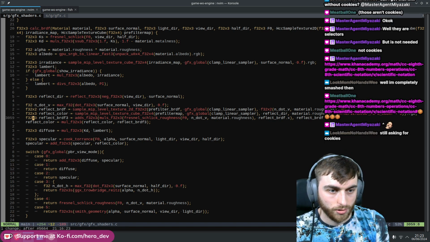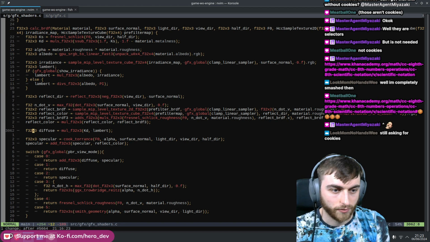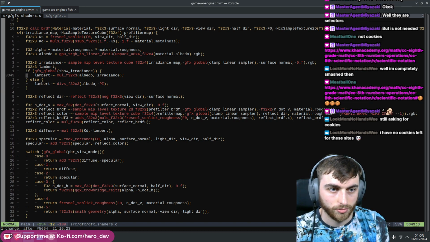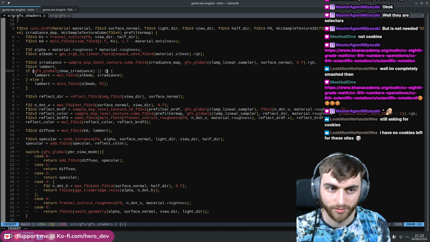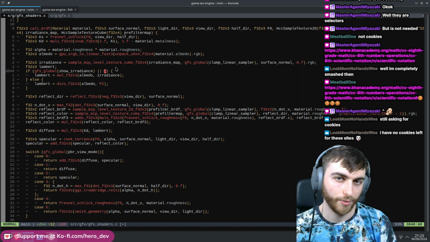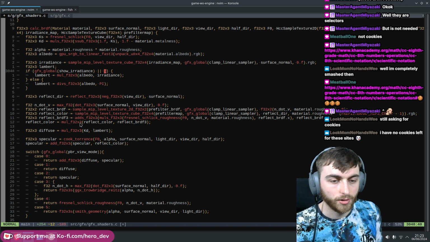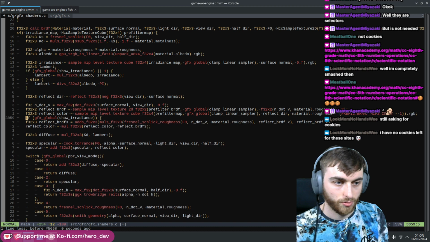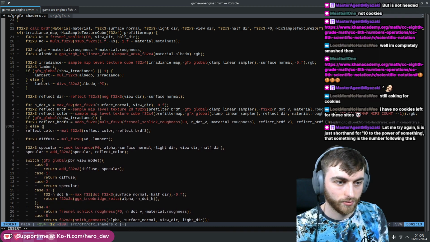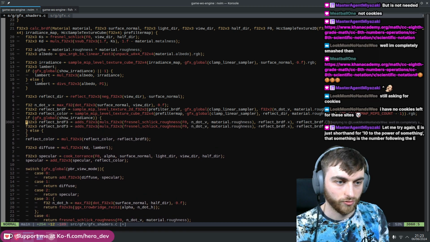So yeah, let's see if this BRDF thing works. I do want to actually make a new global. Actually, let's OR this to 1. Here's what we're going to do. We'll use the show irradiance checkbox to see how this change looks.